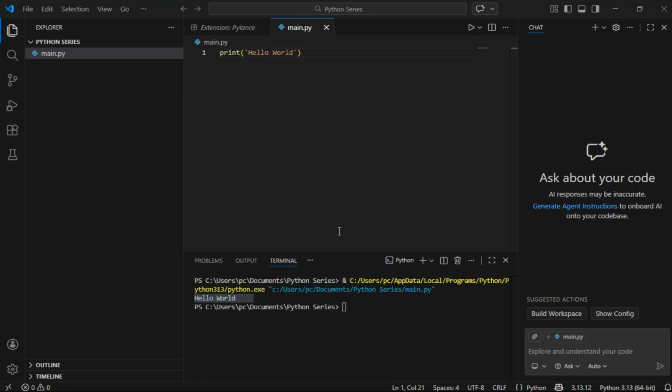Print is a built-in function that displays output to the console. The text inside quotes is called a string. We'll learn more about that soon.